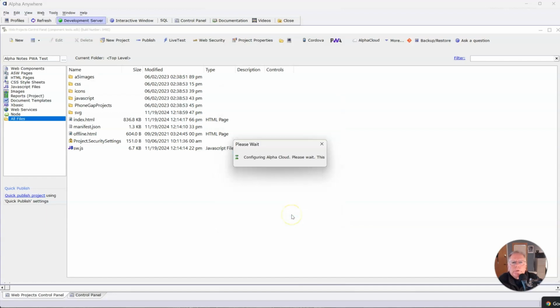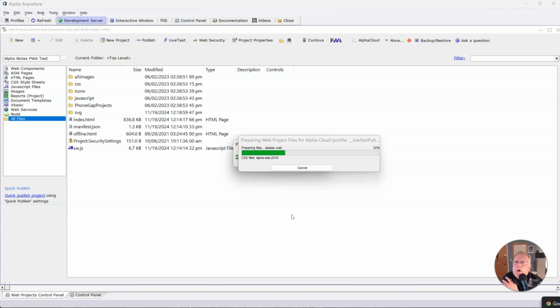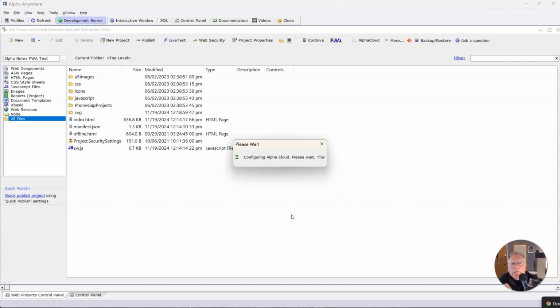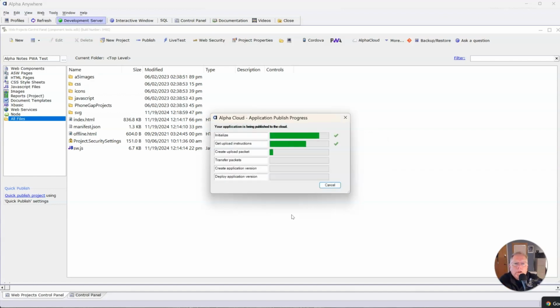And you can sign in. Here it's just loading up all the files. And it's going to start the publishing process. I'll pause this until it's done, and then we'll go in and we'll look at the application on an Android device.